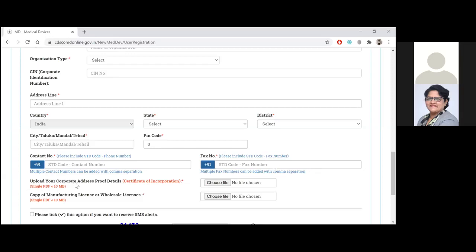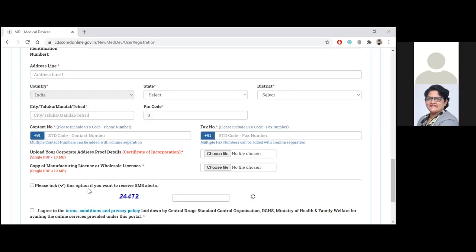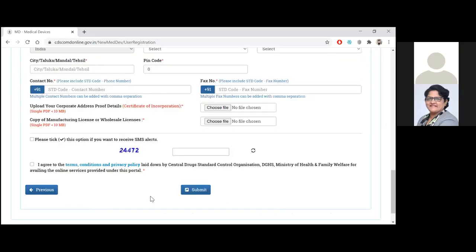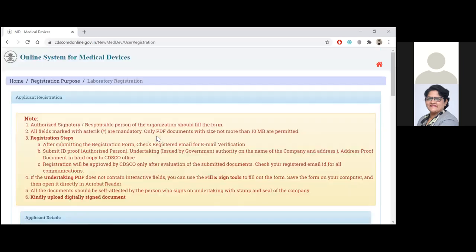Then upload corporate address, certificate of incorporation, copy of manufacturing license or wholesale license. So this is there. Then please tick this option if you want to receive SMS alerts, all of this. And then finally you click on submit once everything is completed. All right. So this is the registration purpose.